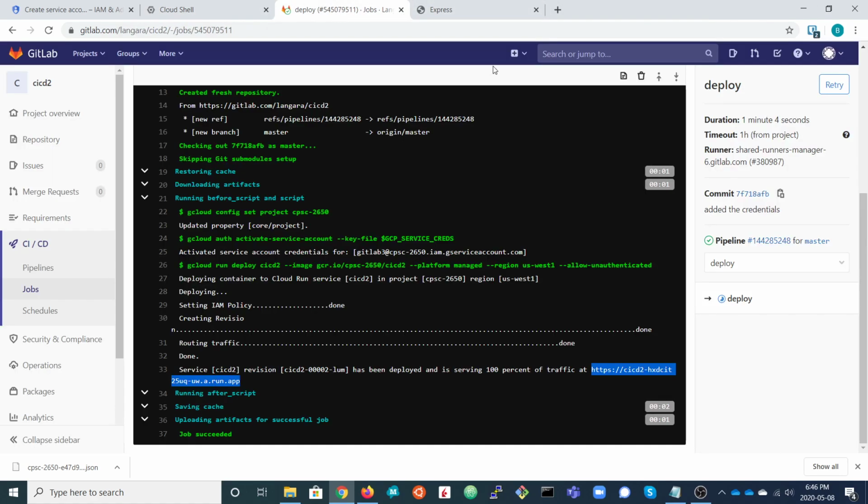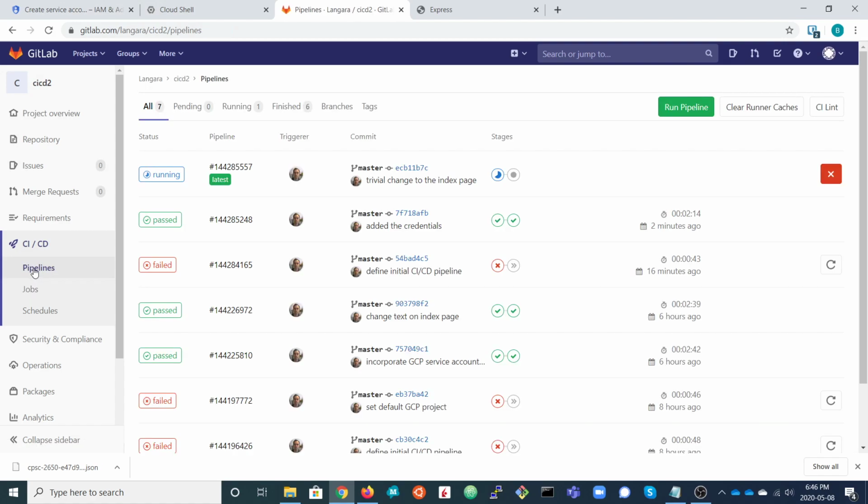So if I return to the project and go back to the pipelines, you can see that the pipeline is running yet again. So I made a change to the application, and as soon as I pushed that change into the repository, that triggered the execution of the pipeline. So it will go off and rebuild and redeploy the application without me having to intervene manually. So we'll just wait for this to complete.